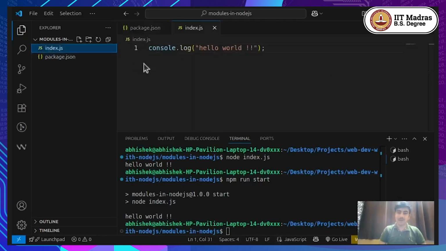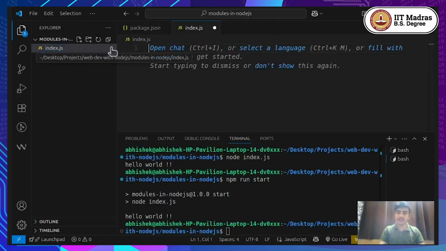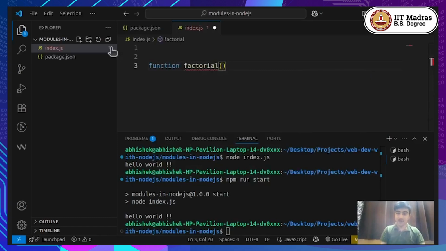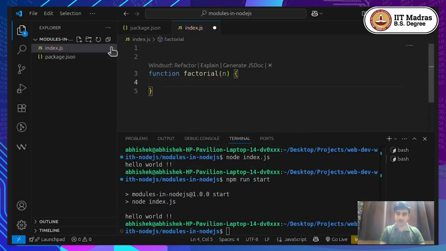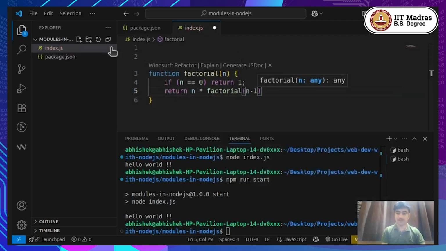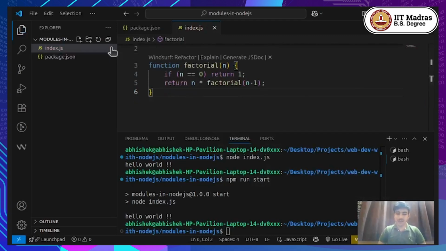So I shall head back to my index.js file, and I will delete this existing code that I had, and I will implement a new function, say factorial. All it will do is accept input called n, and I shall use the recursion technique. If n is 0, I would straight away return 1. Otherwise, I am going to return n multiplied by factorial n minus 1. All right, so this is the function that I have created here.